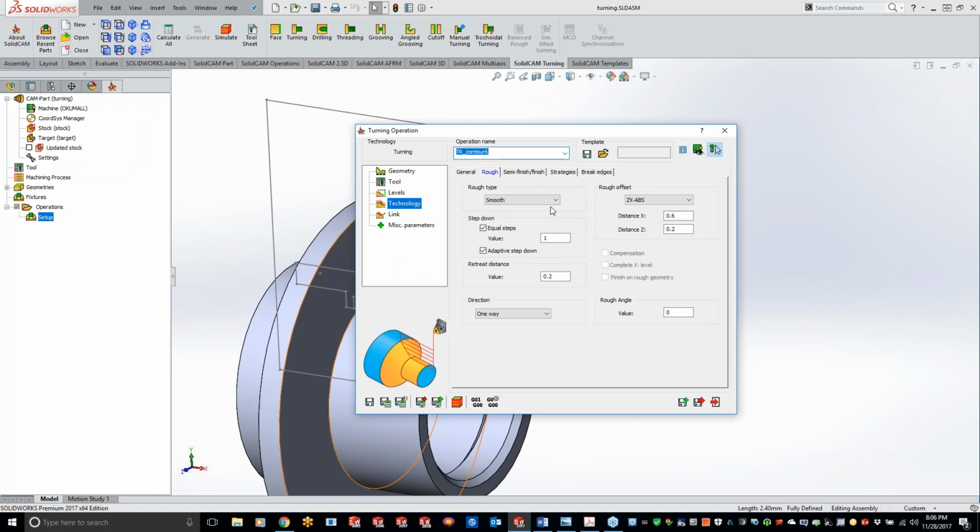Under roughing, we can have a couple options. We can do smooth, which is going to have nice smooth lines going through. We can do stairs, which is going to do it in a stair style. And then we also have ramping. So you can do an angle of a ramp into it and do a zigzag pattern going down, depending on the tooling that you are using. Now, since we're just doing a facing, this really doesn't matter to us because we're just doing straight steps down. So we'll just leave it on smooth.